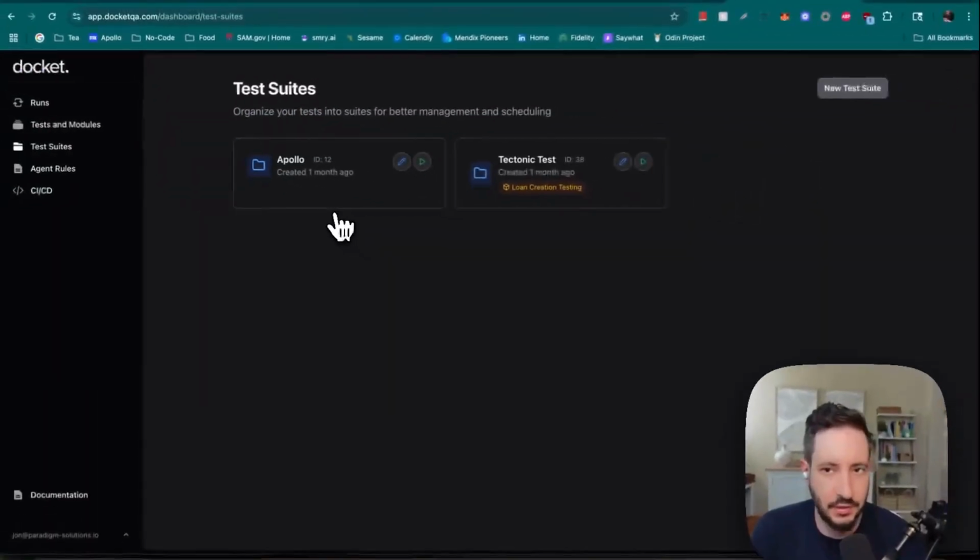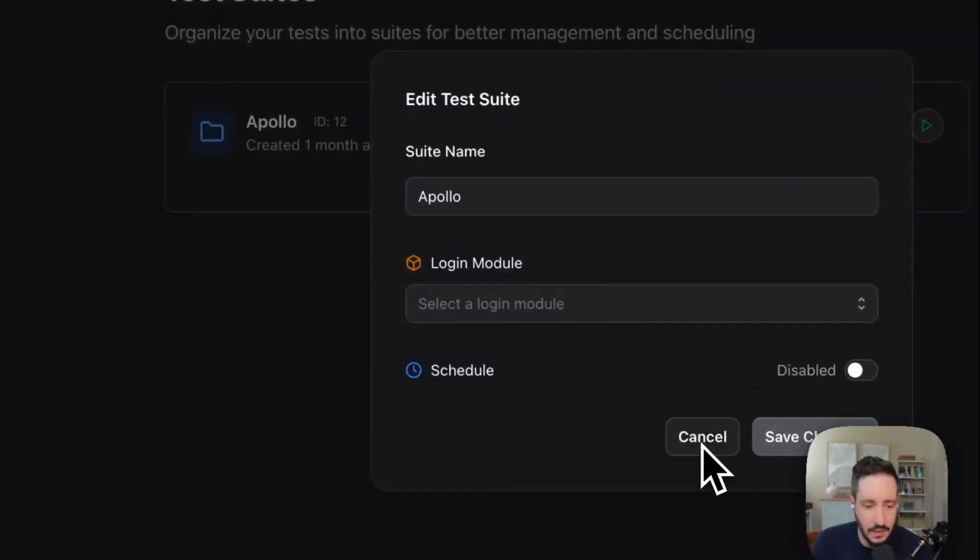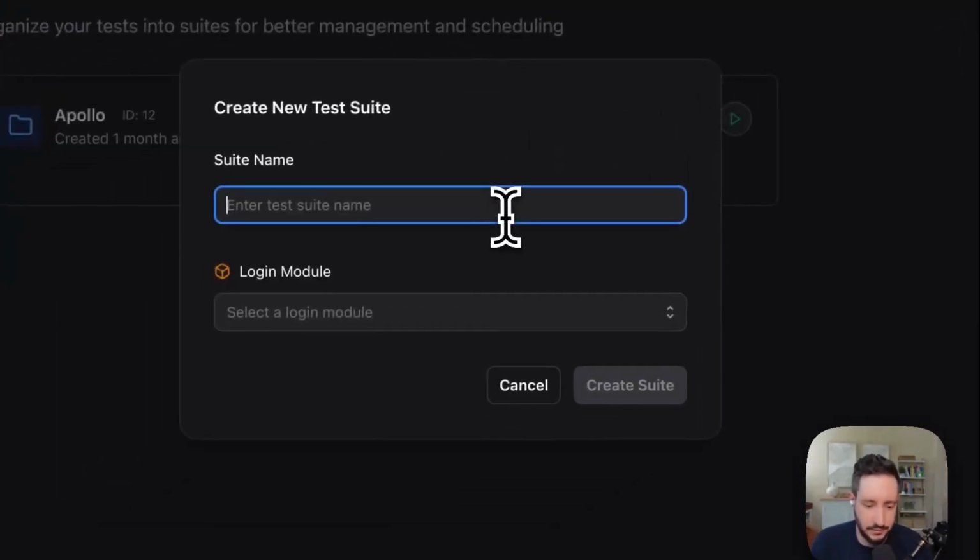What is test? You can make these manually in Docket. You don't have to have a workflow like this. You can make tests. You can set up test suites within Docket. I have some here, of which I can make a new test suite if I wanted to.